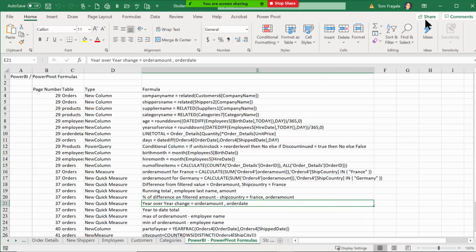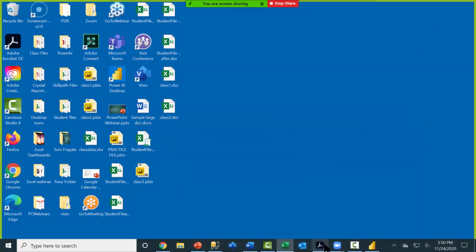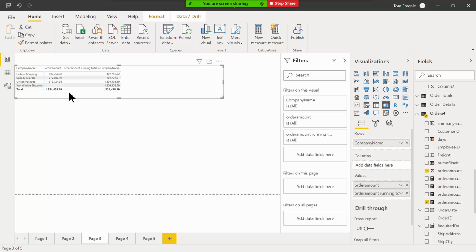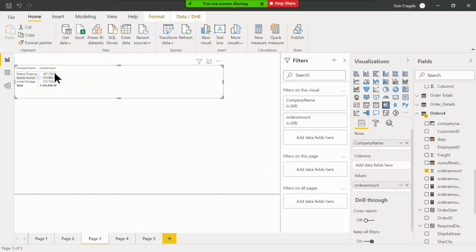Go back into Power BI now. Let's change this report a little bit. So I want this report to reflect year by year. Go ahead and click on that visual. Now, I don't need that running total anymore. It was just an example, right? So notice where my mouse is. I'm going to hit the X for the running total.